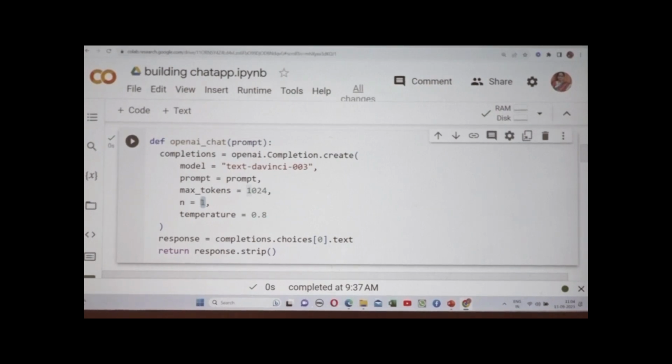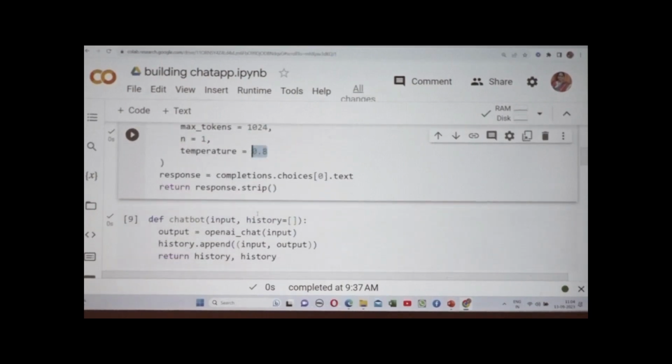If n equal to 2, two responses with the topmost probabilities. It is a conversation chatbot, so one response is sufficient. The temperature I had chosen is 0.8. I talked about this temperature in the last session. Now the response of this method is completions.